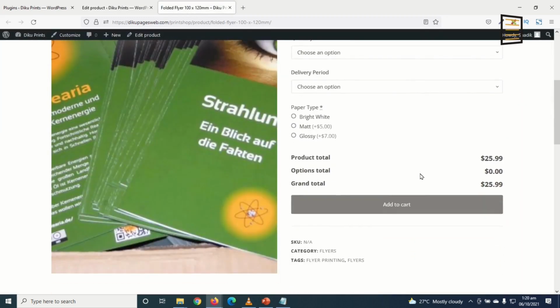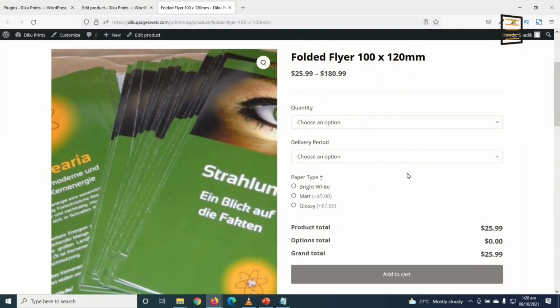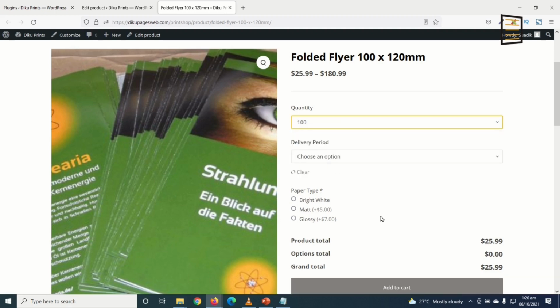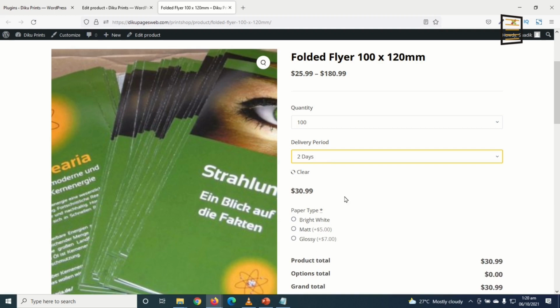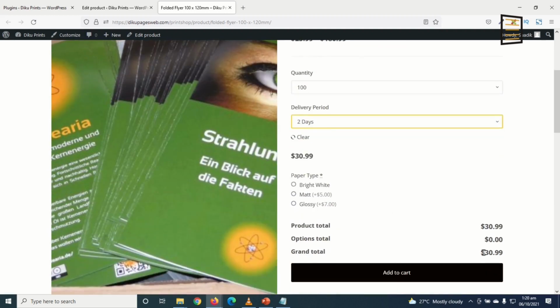Perfect. Awesome. So now in here you see we have extra options right here, with 25.99 being the initial price, as you can see in here. If the buyer chooses quantity 100 and they go ahead and choose 2 days, the price is this, as you can see the grand total. Now if they need a particular paper type, that is bright white, the price is still the same.